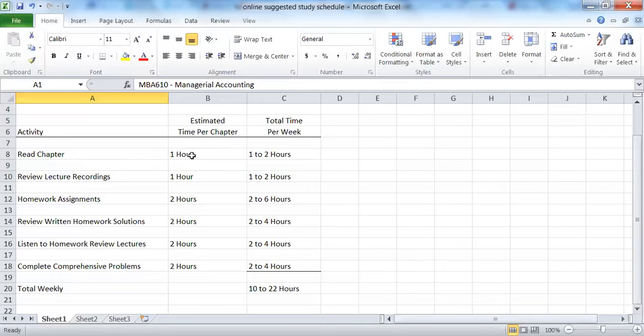Could take longer depending on how detailed you want to get into the reading. And there's 1 or 2 chapters per week that I'm assigning. This week, I'm assigning 3 chapters because the first chapter is really very easy and it's just broad concept stuff, terminology and concepts. But most weeks it's 1 to 2 chapters, so 1 to 2 hours reading.